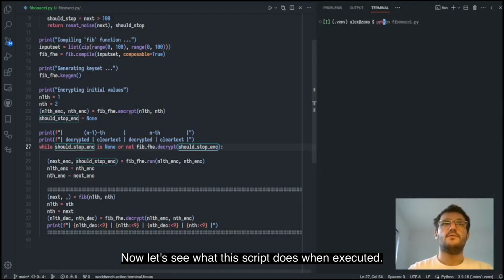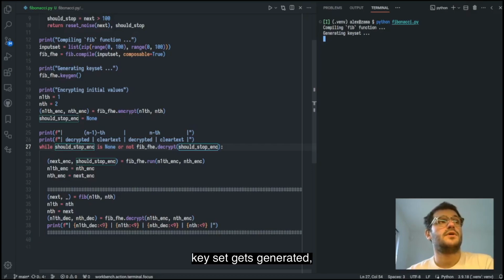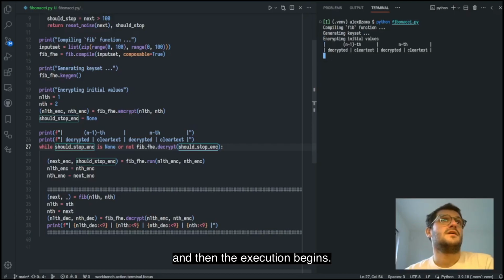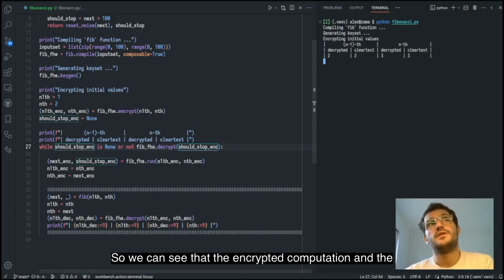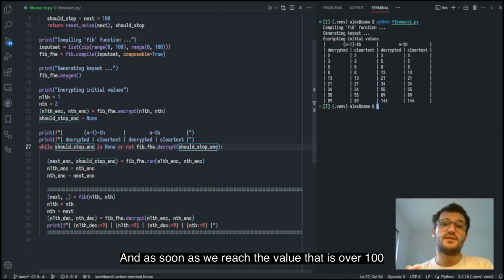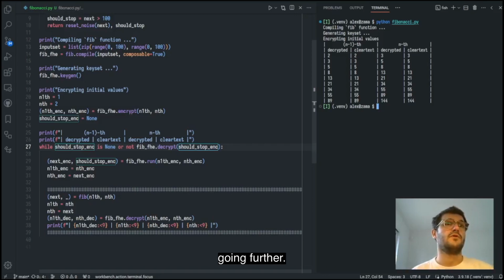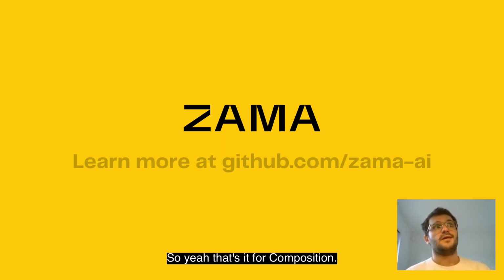Now let's see what this script does when executed. So yeah, we begin by compiling the function, key set gets generated, then the execution begins. So we can see that the encrypted computation and the clear text computation always give the same results. And as soon as we reach the value that is over 100, the stopping criterion stopped the iteration from going further. So yeah, that's it for composition.